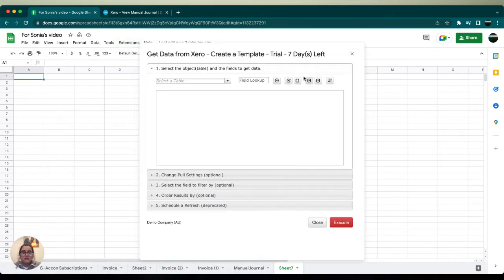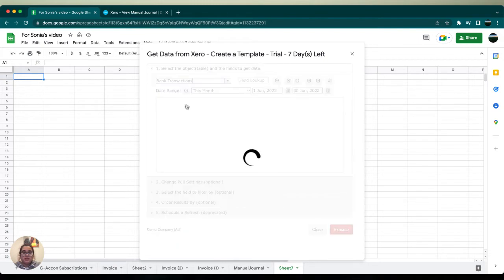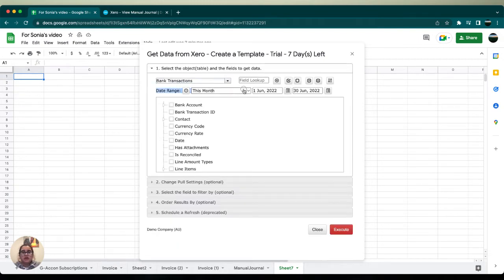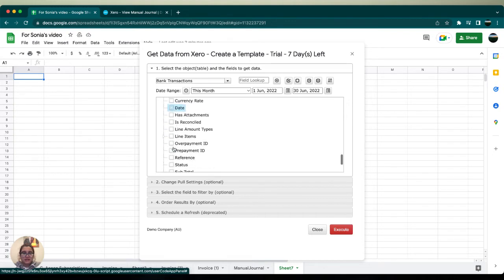And then once your screen looks like this in the drop-down menu, you're going to go ahead and select bank transactions. And you're going to also want to input the date range that you want your bank transactions to be downloaded. Under bank account, you're going to go ahead and select bank account number and bank account type. Then under contact, you're going to select name. And then you also want to select date.